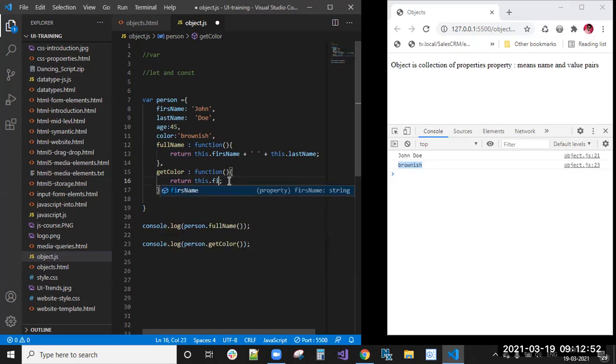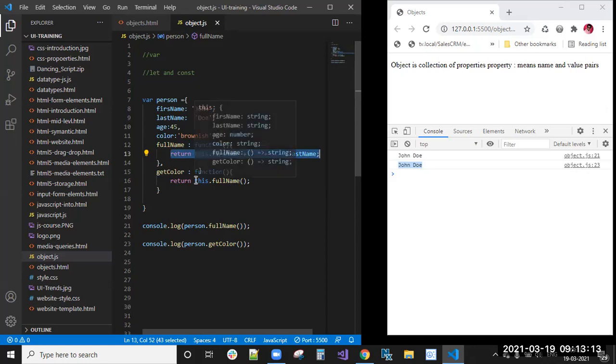Okay, this.fullName. I can do it like this also. Here John Doe will come, because the getColor function returns this.fullName. This.fullName means it will execute this.firstName plus lastName, so that this will have access to all the methods and all the properties.